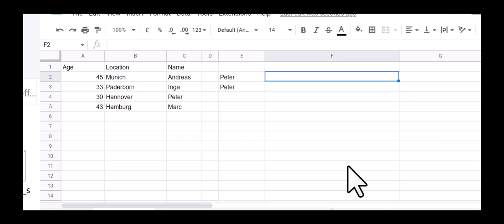Hello everyone. Today I would like to show you a more efficient version of the VLOOKUP function, INDEX in combination with MATCH, that I personally find much easier to remember and also much easier to use. For demonstration purposes, I just created a small table.